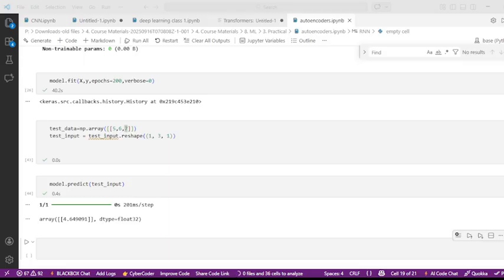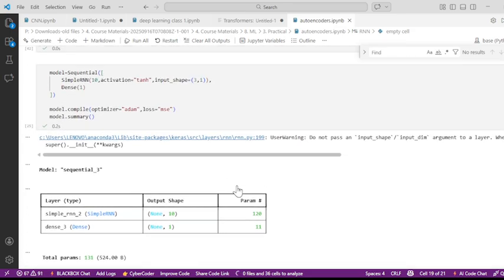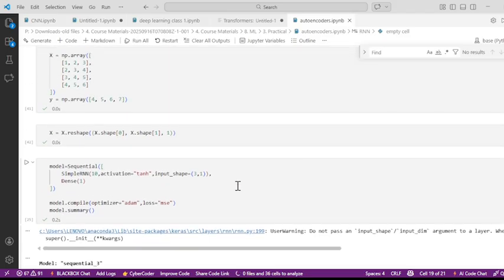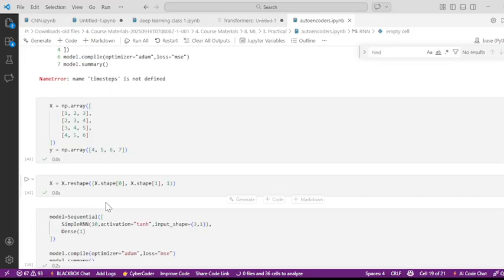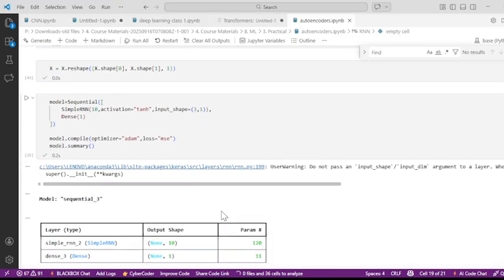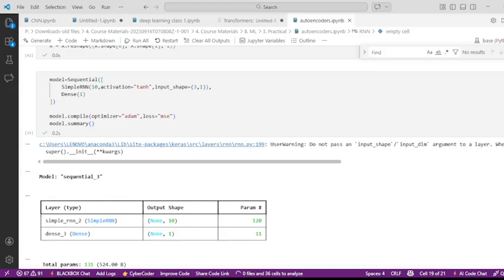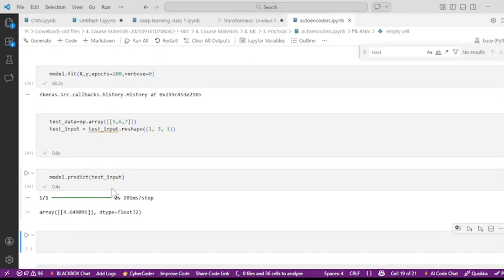You can implement this using text data also, but before using text data you need to embed it, so you need to implement embeddings. If it is a number sequence, you can directly feed the values to the model. So this is how we can implement the simple RNN. Just like other ML models, you can use the prediction results here.